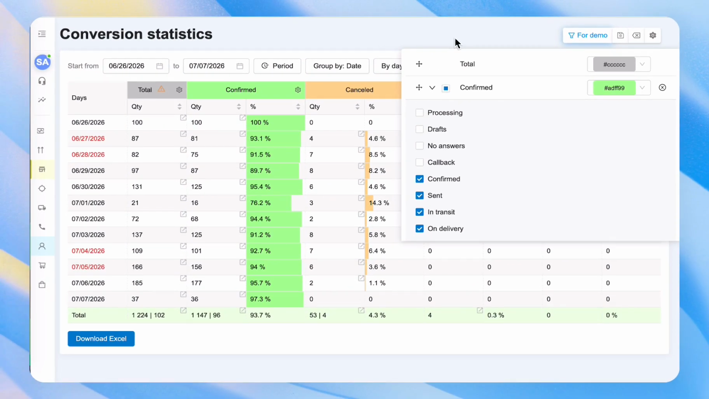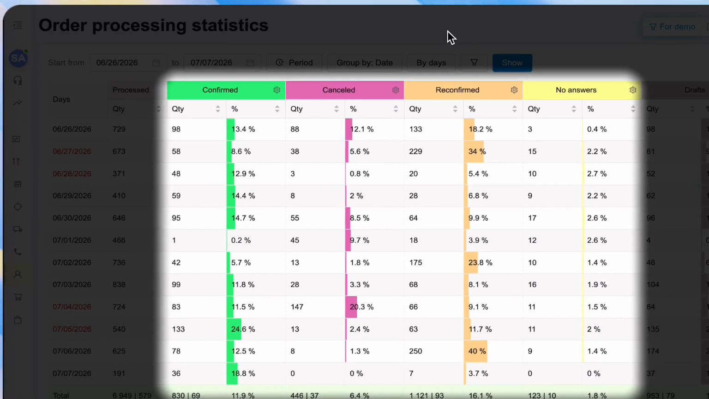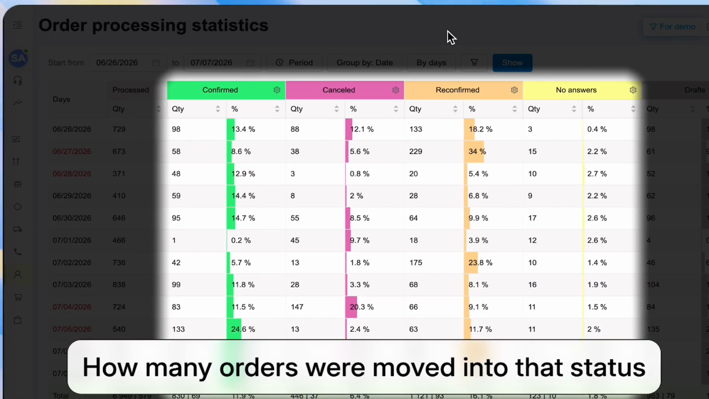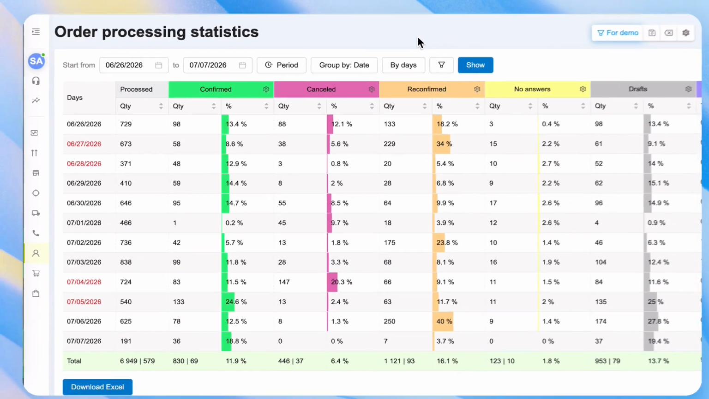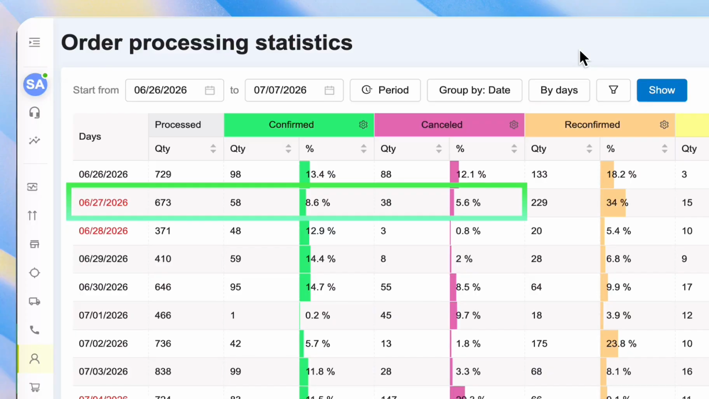Now compare that with the order processing statistic. Here, each status column shows how many orders were moved into that status on a specific day. For example, on 27 of June, a total of 673 orders were processed. Out of those, 58 orders were moved to confirm and 38 orders were moved to cancel.